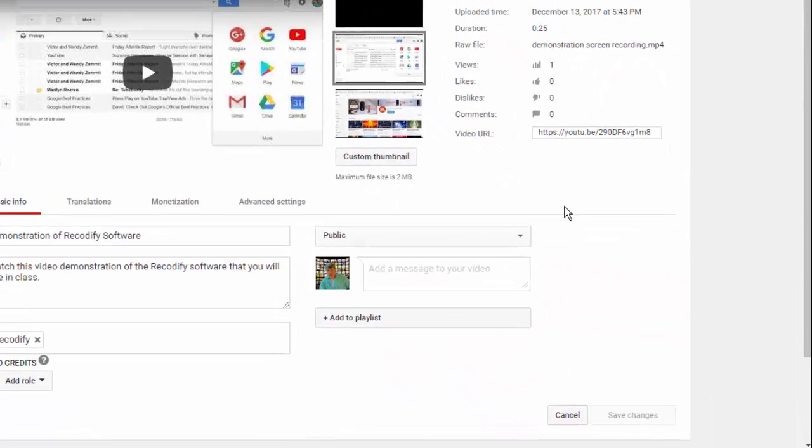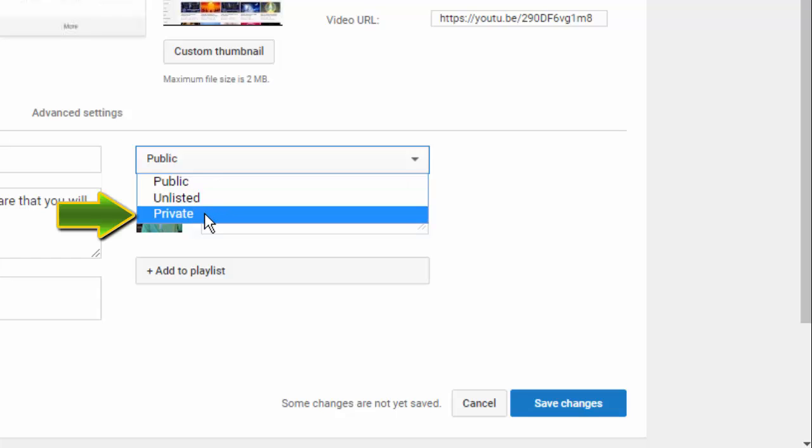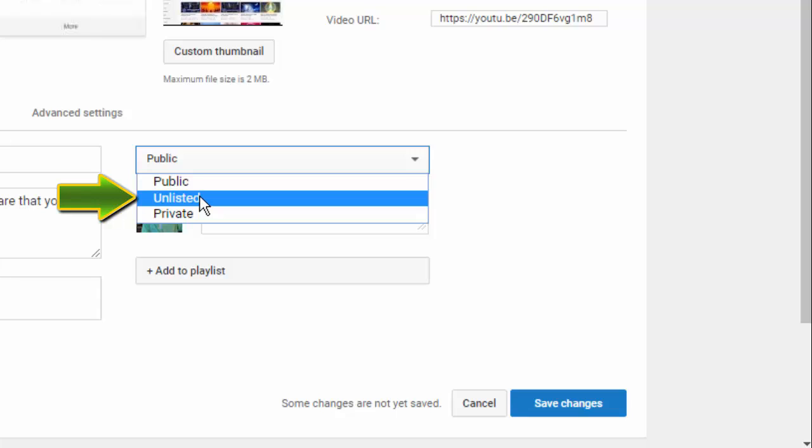On the next page, select whether your video will be public, unlisted, or private. Private means that only certain people can view it. These people must have YouTube accounts, and you must supply their email addresses to YouTube. This is usually not the option that you want. The most common sharing option for teachers is unlisted. This means anyone to whom you give the URL can watch it, but the video is not searchable.